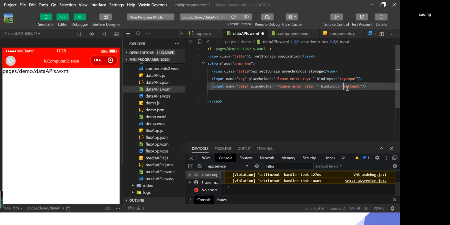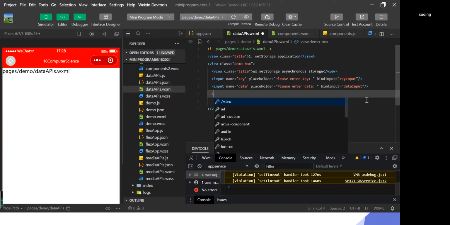And here is data input. Surely we need to define these functions in the JS file. Yeah, we can set our button here. Normally we use the primary tab button, bind tab, set storage, data storage.